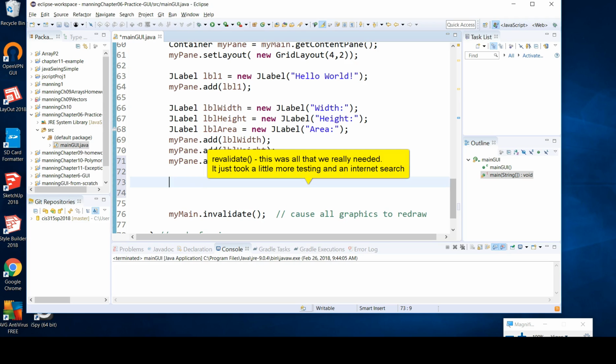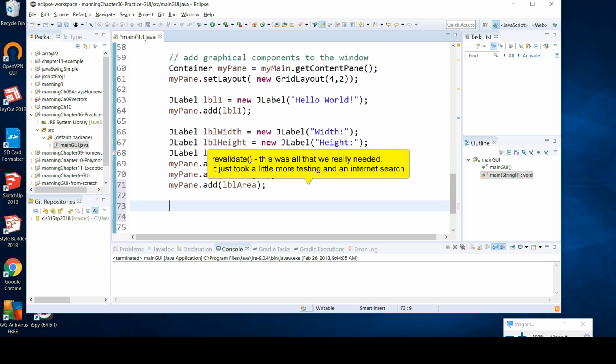Now we've added the labels. Now we want to get input from the user. Remember how that dialog had a place for them to enter text. So the next thing we want to learn about is text field. So JTextField, and I'll call it txt. Let's see, where they're going to enter their width. I'll call it txtWidth. Make this new JTextField.